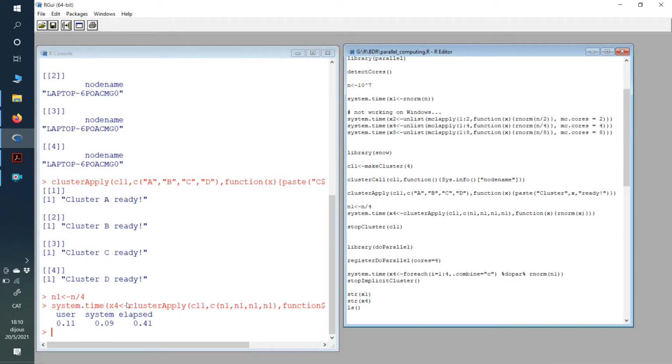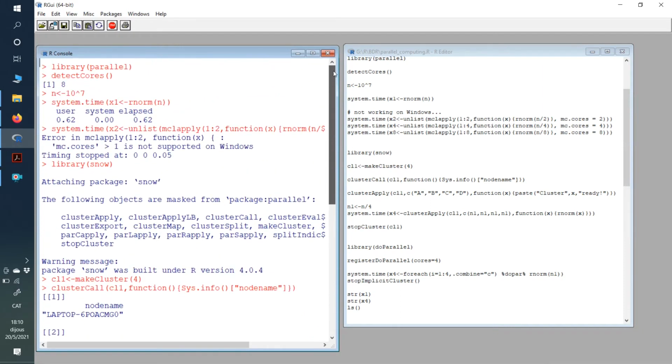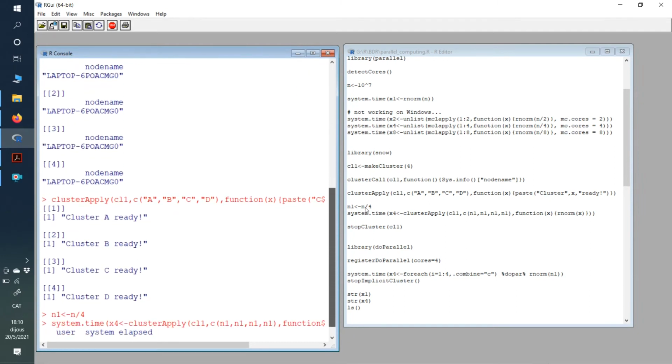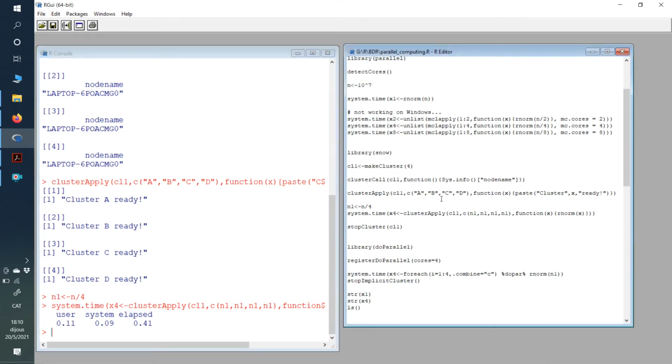And so this is the time. If we look at what we had before, we had 0.62, and now we have 0.41. So the time now is lower. And in general, this might be different in different machines, and sometimes it may give the impression that you don't gain too much by using the parallel computing.